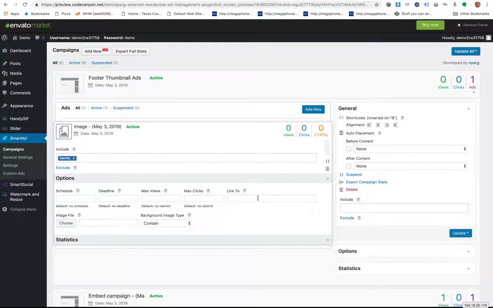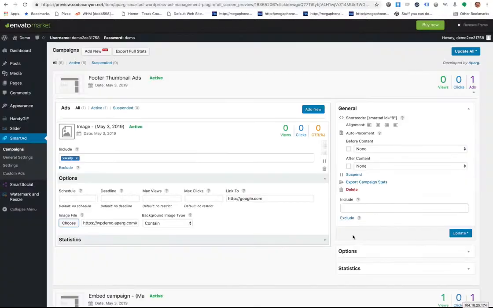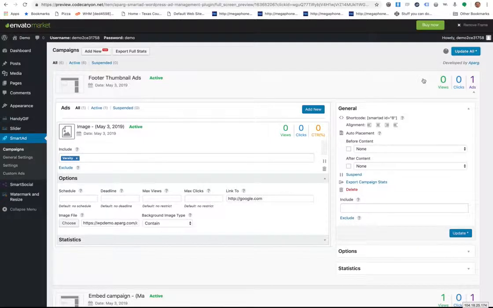Down here under options, you get to say where you want it to link to, and we're just going to say google.com for right now. And you can choose an image, and we have one that's already here that's just a random one. And you have a few other choices you can make about schedule and such, but a lot of times you're just going to leave that blank. Once you have that all set up, then you're going to click Update All, and that is updated now.